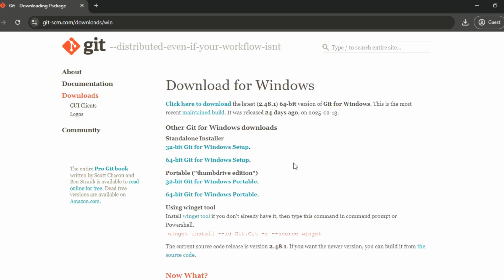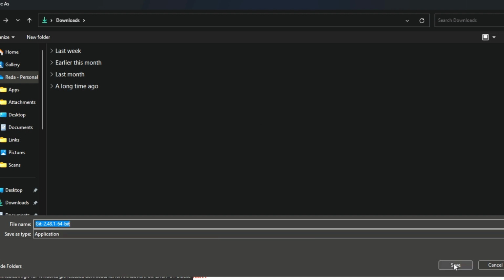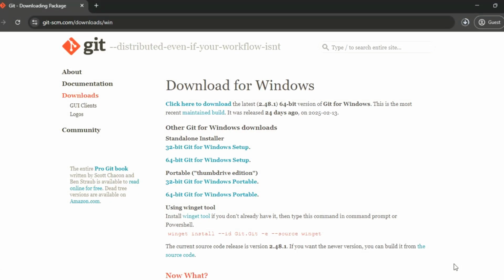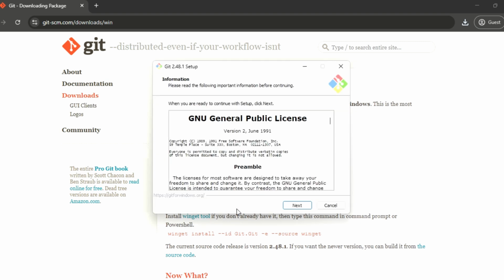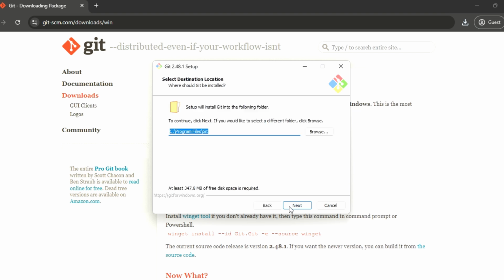Then click here to download. Choose the path where you want to download the file, then Save to start the download. Wait a while until the download is finished. Now, click on the execution file to start installing. The first window we get is the license of the software. Git is released under the GPL version 2 license, which is a free software license. All right, let's accept this license and continue with the setup.